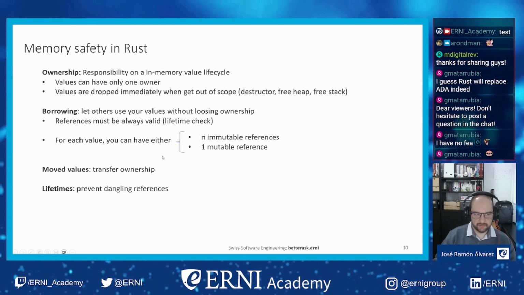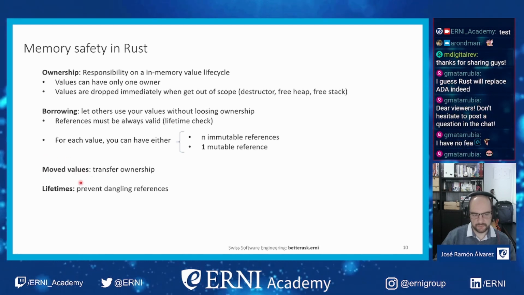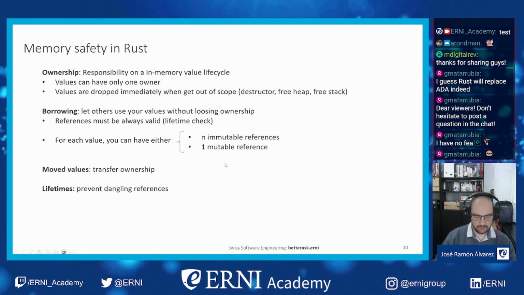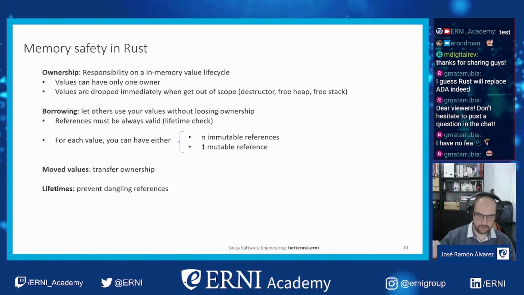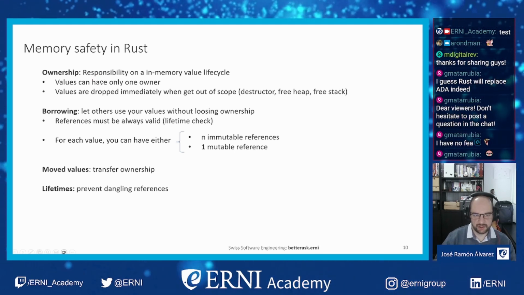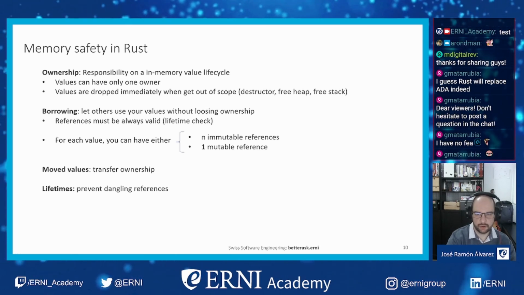And of course, if we want to transfer ownership, we have move semantics. So if we don't have one object in our scope anymore, but we want another part of the code to control it, we can transfer the ownership. We are transferring the responsibility of deallocating it when it gets out of that new scope.